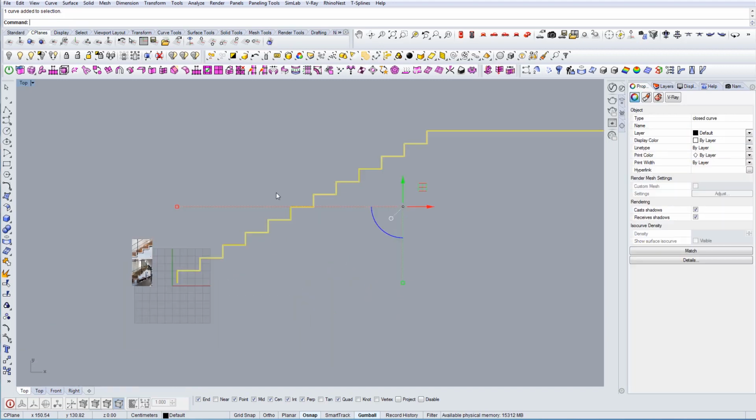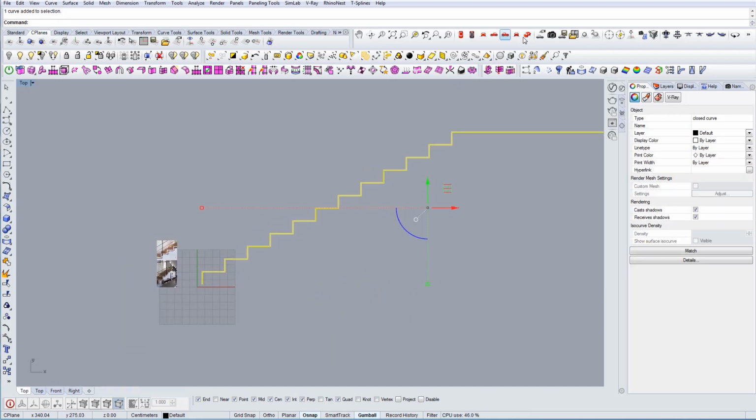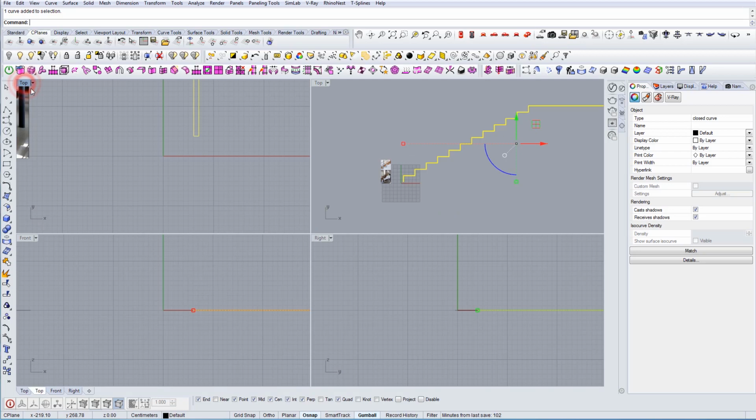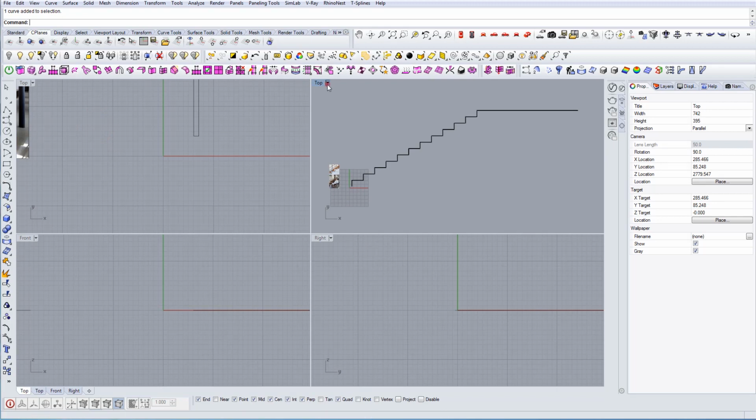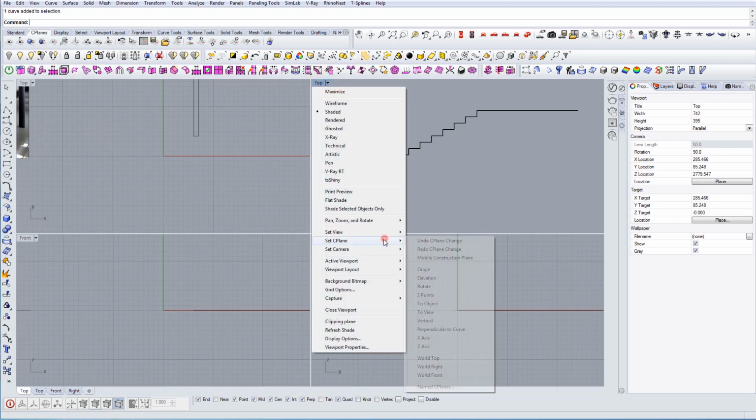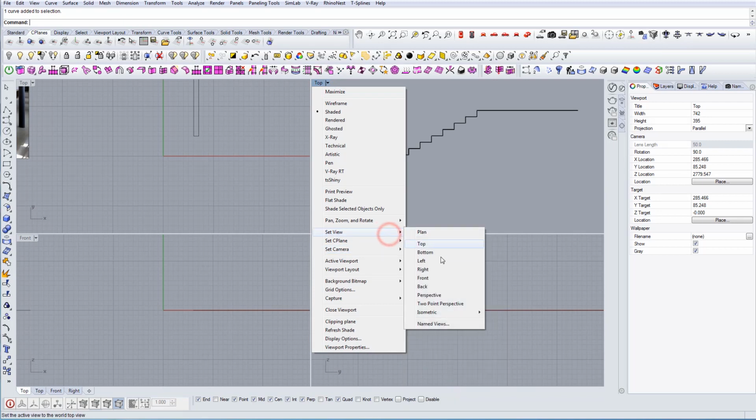Now I'm going to go into the perspective. I'm going to use this perspective view here, or you can just double click on the top view. It will return you to 4 viewports. But right now, because this was the perspective, I need to change it manually. So I'm just going to set view to perspective here.